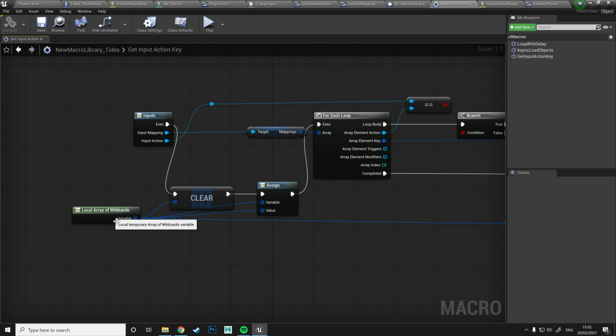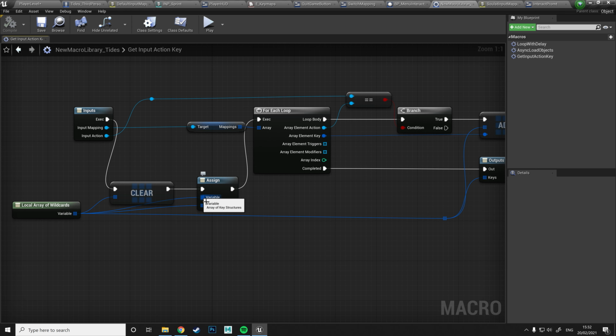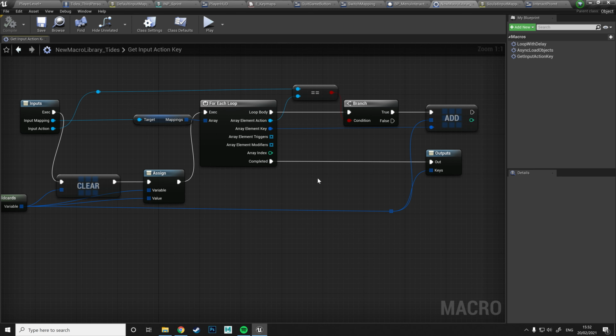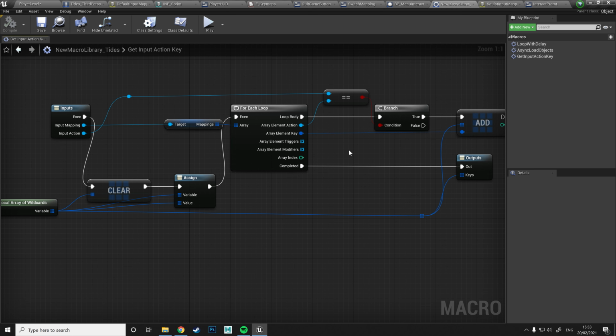Basically what I'm doing is defining a local array of keys. These dark blue variables are keys. And I'm doing this because there might be multiple keys bound to any action, right? So for example, in my case, I have a controller input and then a keyboard input. So I have to create an array so that all the keys that are bound to this action can be returned to me.